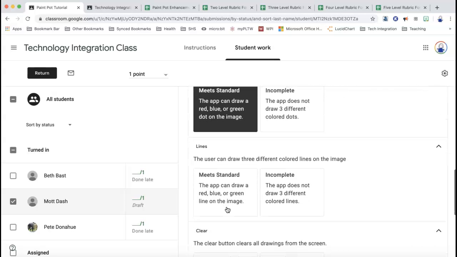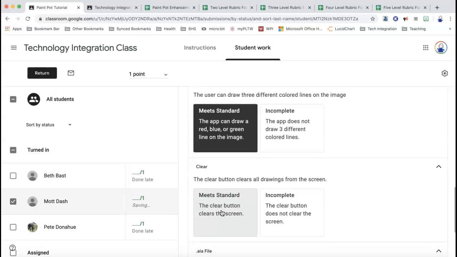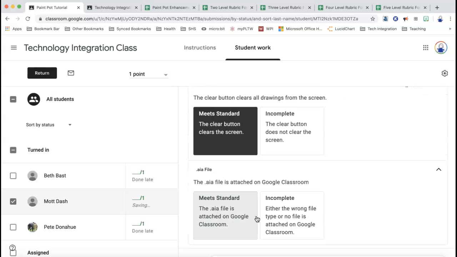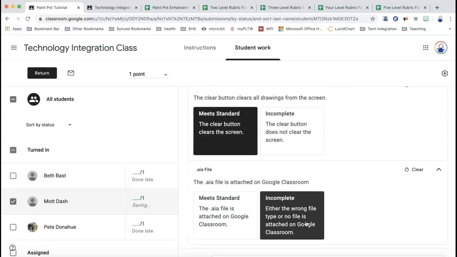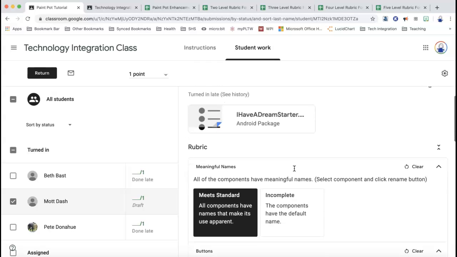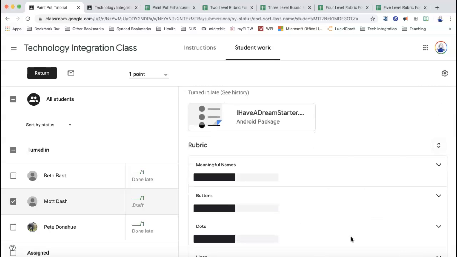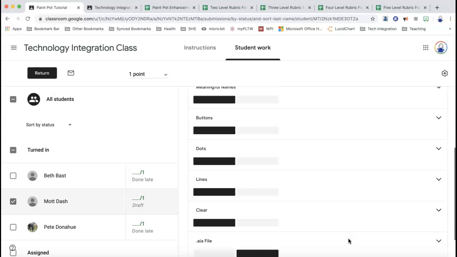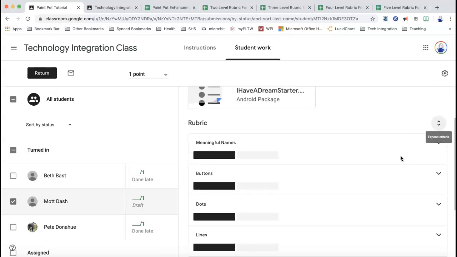So I'm going to go through and grade this person's work, and I've already gone through their files. The only thing that they don't have, there's only one thing, is the .aia file. They attached the wrong file type for me. I can collapse this, so you can see what it looks like in the collapsed view. And you saw what it looks like in the full view.